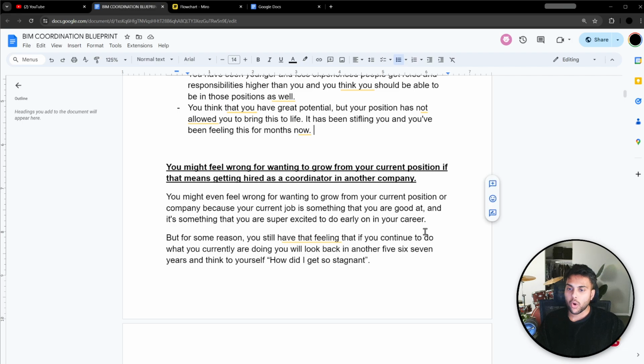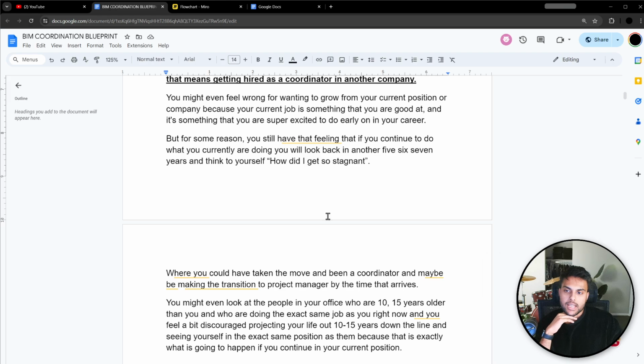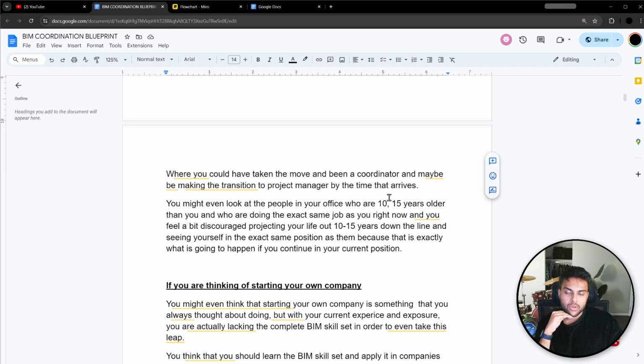You might feel wrong for even wanting to grow from your current position if that means getting hired as a coordinator in another company. A lot of people come to me and they say, I want to grow, but I like my job. I'm good at what I'm doing, and then they also feel a little bit of guilt that they want to grow and they can't grow because they have to leave their current company. But this is the feeling. They feel, how did I get so stagnant? And so that's what pushes them to move, right?